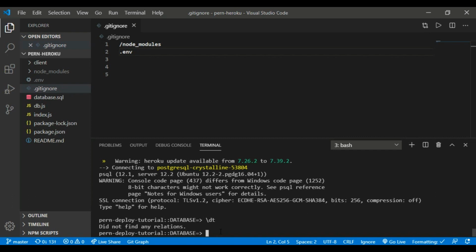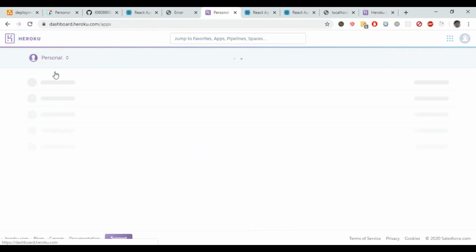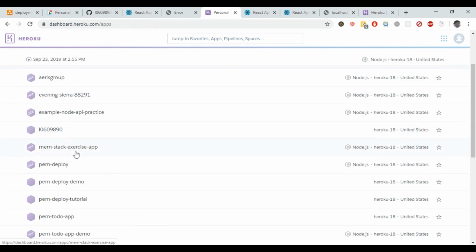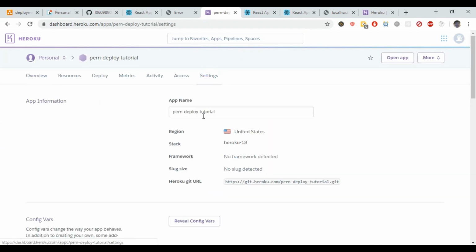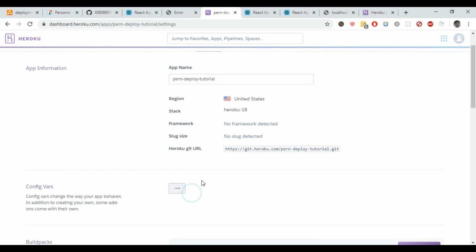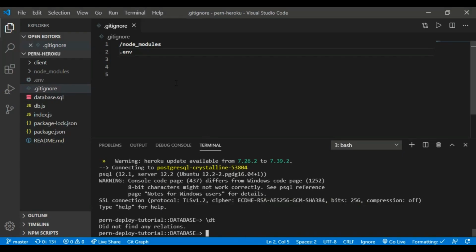So pretty epic, okay? And I believe if I go inside my application right now, so let's go there, and I'll go inside here, and I called it pern-deploy-tutorial. There it is. And if I go to my settings now, because I added that add-on, it should pop up inside there. So nice. This is where our process.env.DATABASE_URL is going to access it. Okay, so I'm going to go back inside here.